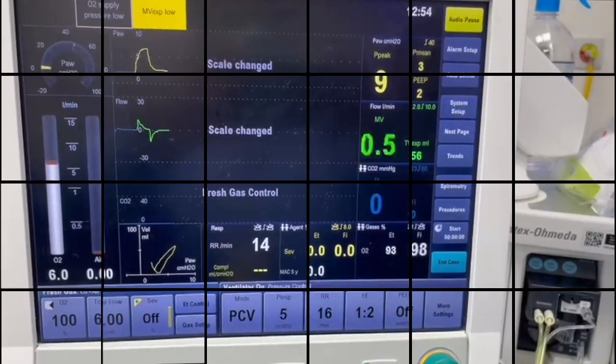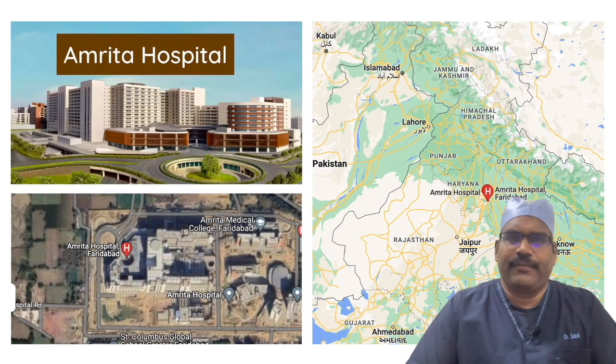Very nice. Okay, now we shall look into certain safety features. Let us move to Amrita Hospital, Faridabad. Dr. Deepak Pahwa is about to explain the alternate oxygen control in GE Advanced CS2 workstation.